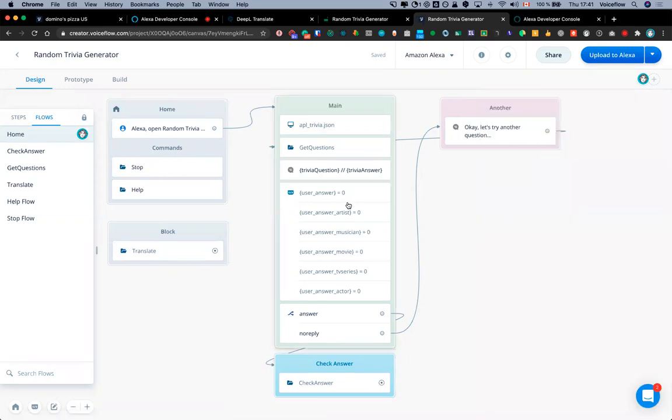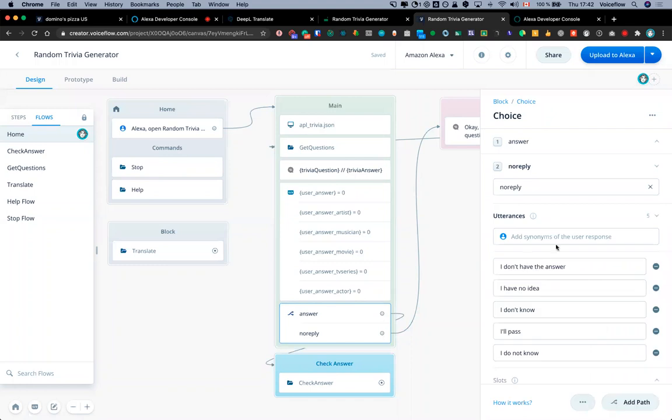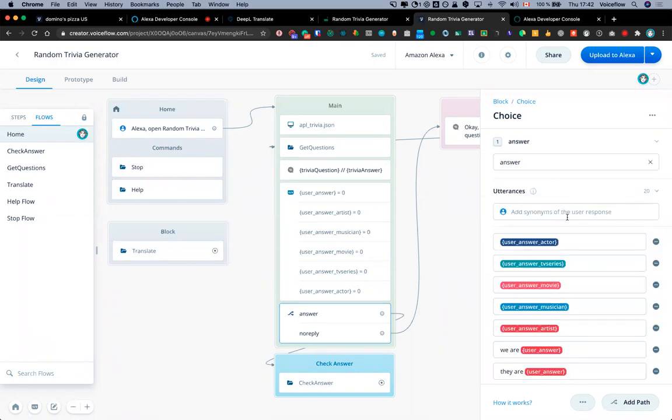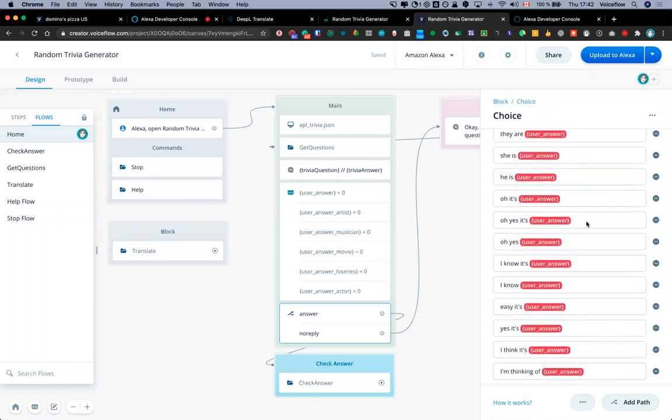It's easier if we already have the answer. And then we are visiting all the variables, or actually it's not variables, they are slots. So we are visiting slots, and the little trick right there is that we have a no reply: I don't have an answer, I have no idea, I don't know, I'll pass. It's just in case the user doesn't want to answer or doesn't have any answer for that. And the other thing is the answer intent. And here we are using multiple stuff.